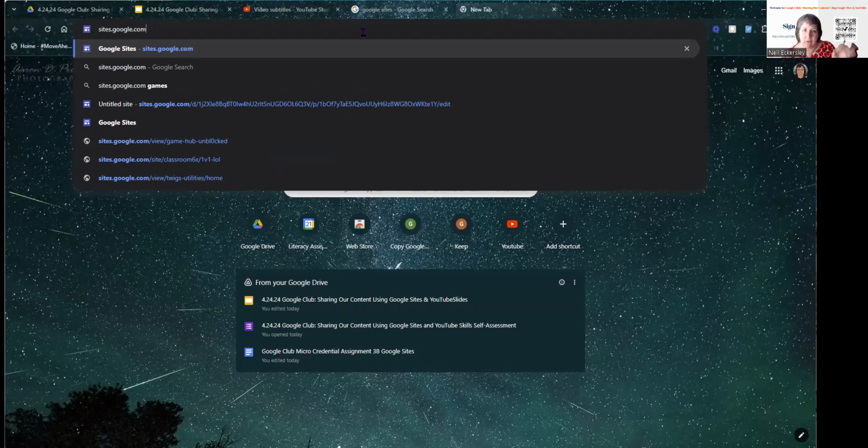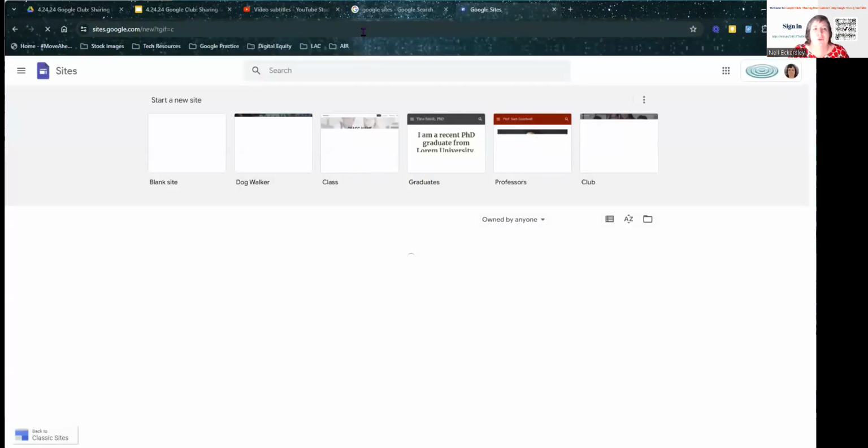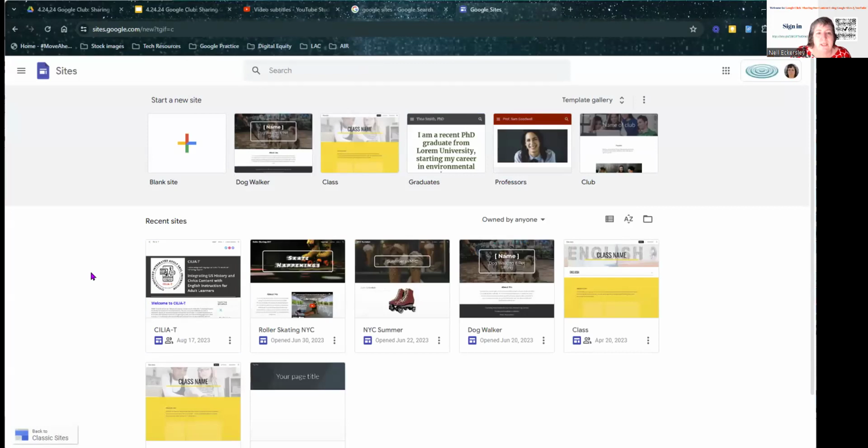sheets.google.com. It's a general rule that if you know the name of the tool and you type that .google.com, when we hit enter, it will take us to a page where we will see all of the things we've made in that particular tool, as well as templates. And in this case, for Google Sites, this is a particularly nice way to get to your Google Sites, because you do get to choose from a little bit more robust template gallery.